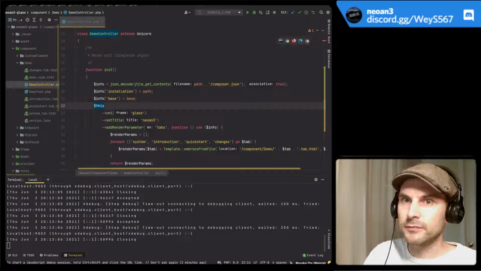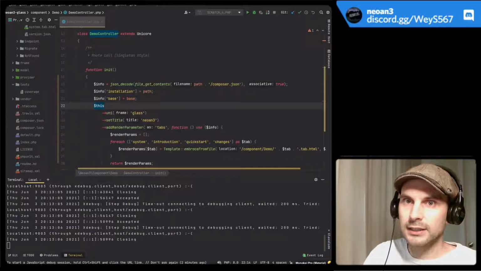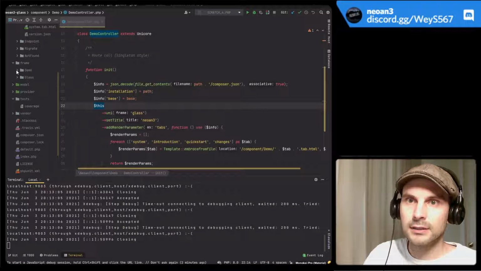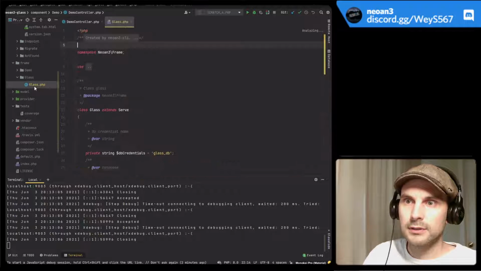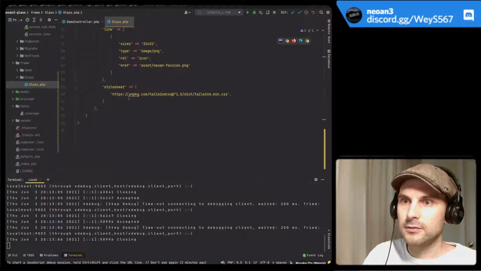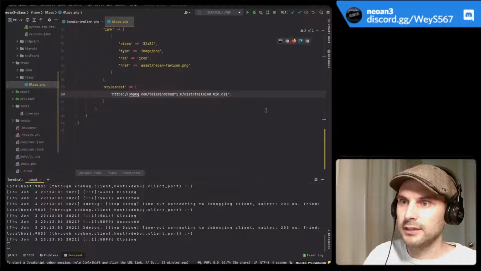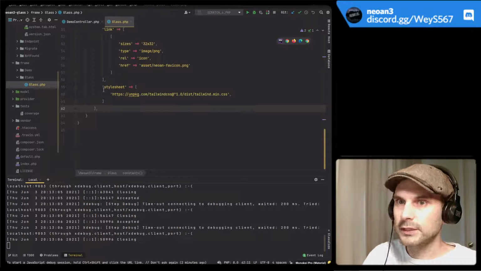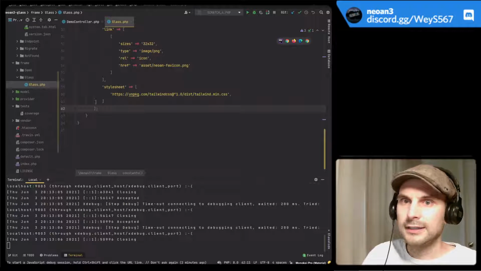CSS framework. So if you remember, we kind of left at, where is it, frame? Let's go to our glass. And so this ships with, and this is just standard behavior here with Tailwind. And we can, of course, do whatever we want here. This is just like the default template.